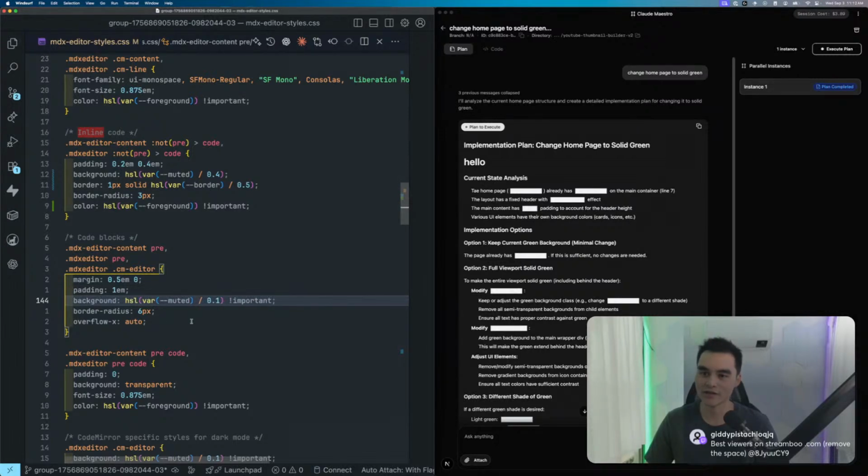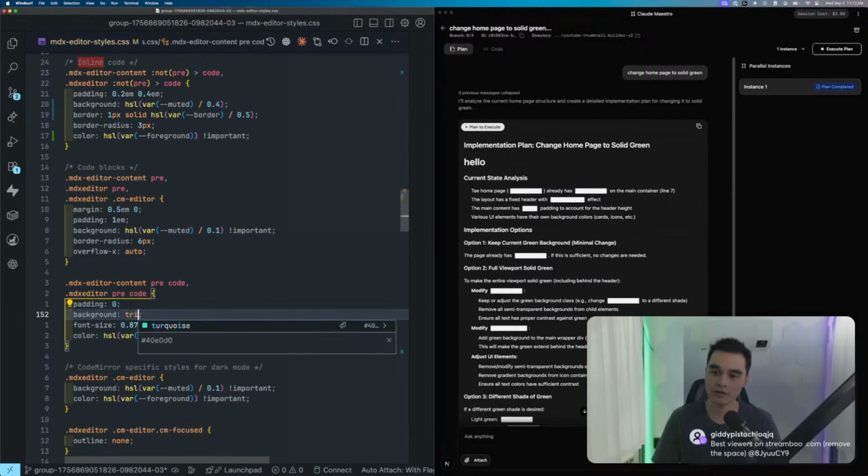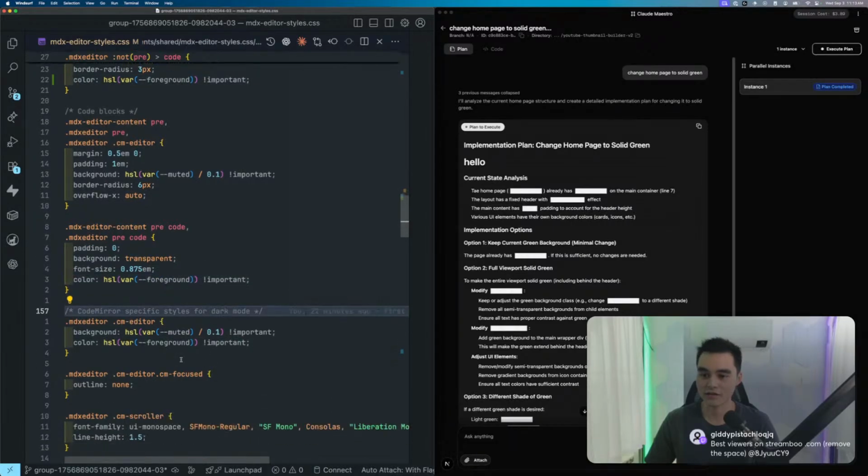Nope, that's not the one. Pre-code background green. What does that do? Nothing. Absolutely useless. Okay, what is this? Oh, that is not it either. Nope.